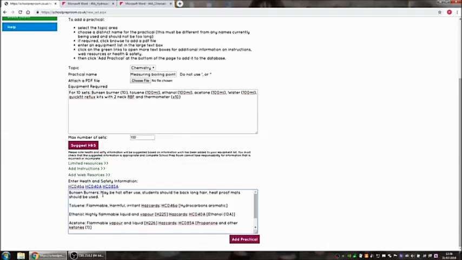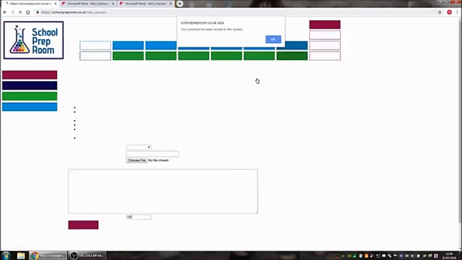Don't forget as well, if we want to check any of the health and safety information, we can click on the HazCard links at the top and go to CLEAPSS, assuming of course that you have a subscription to CLEAPSS already set up. Once I've completed that and I'm happy with it, I can click on Add Practical, which will then add this practical to our stored practicals on the system, and I'll get a message back confirming that that has happened.